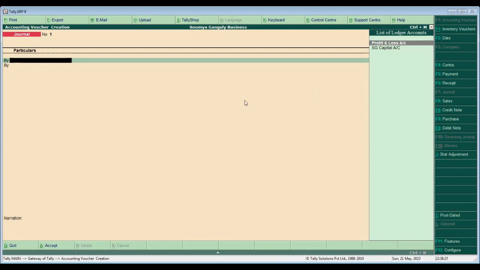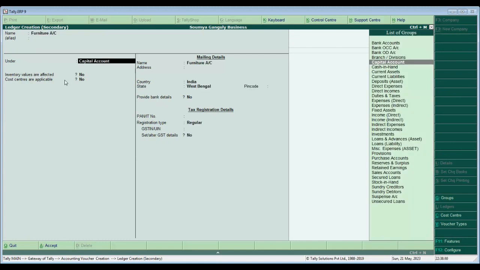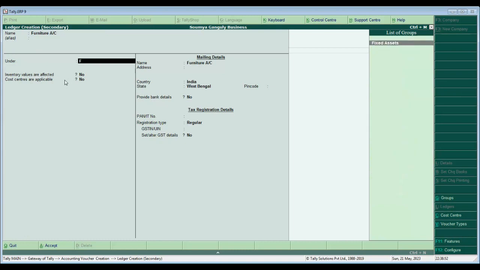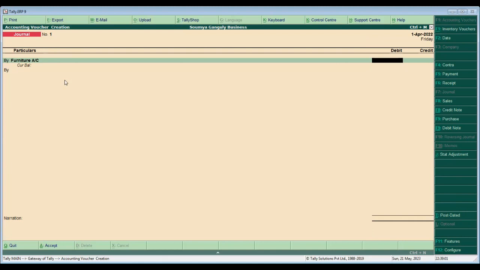Now here, no furniture account has been created. So how to create furniture account instantly? For that, you have to press Alt and C keys simultaneously. Now here, Alt and C, then I have to give the name furniture account. It will be under fixed asset. So in the list of groups I have to choose fixed asset. Then other things I have to make it, then accept it. So furniture account, suppose the amount is 20,000. I have given that 20,000.